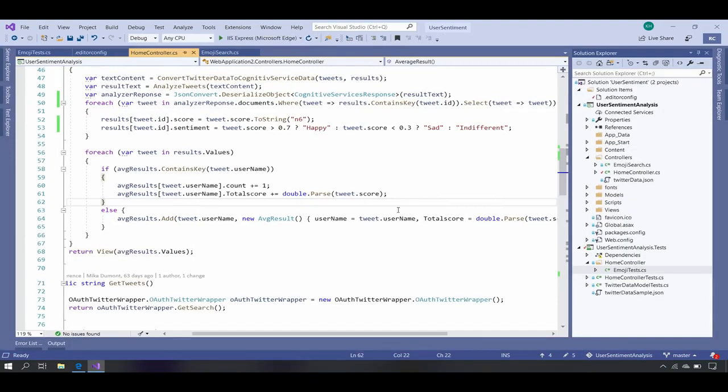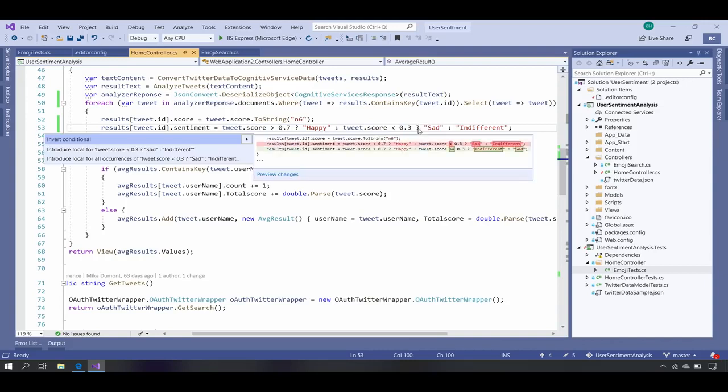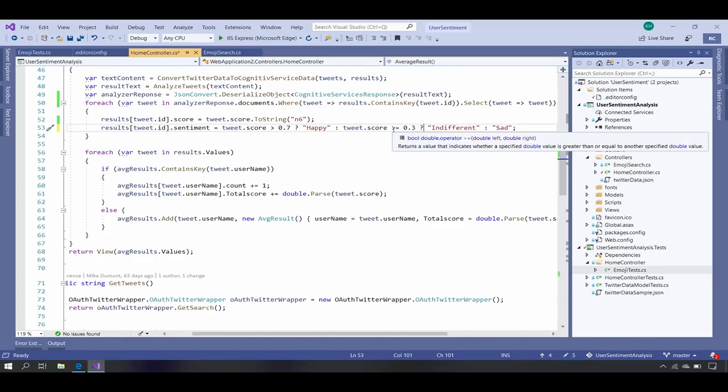Tweets are very important to me, obviously. So here is where we gauge whether or not the tweet sentiment score qualifies as happy, sad, or indifferent. So I have some conditional operators here, and maybe I want this to read happy, indifferent, and then sad. I can go ahead and hit Control Dot after I place my cursor right next to a logical operator, and it will invert that condition. So it didn't actually change the meaning of my code. Scores that are still less than 0.3 we would qualify as sad, and above that was indifferent. So it just changed the way the code is written. So nice little refactoring to have.